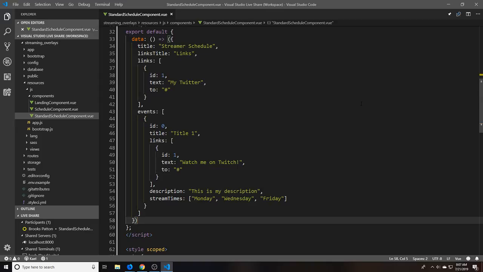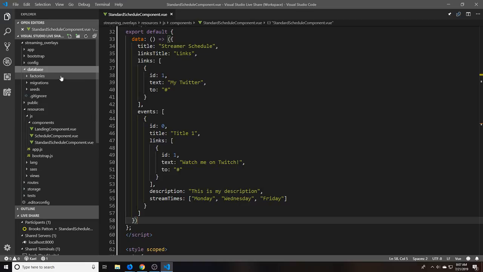I feel like it would eliminate more variables if we just seed it first. All right. So let me show you where the seeds are going to go. They're going to go into, let's see, where is that? Database seeds.